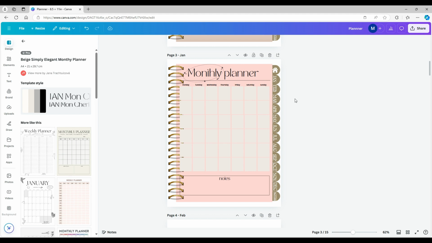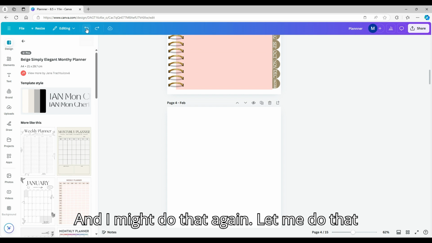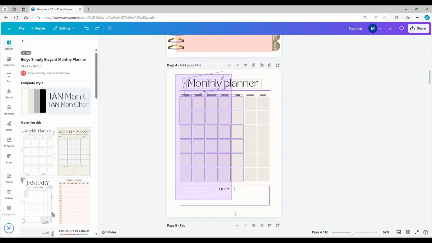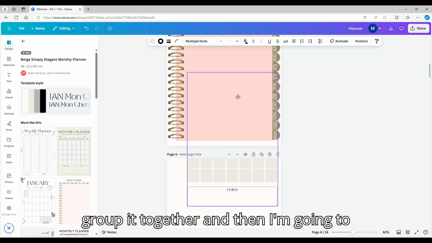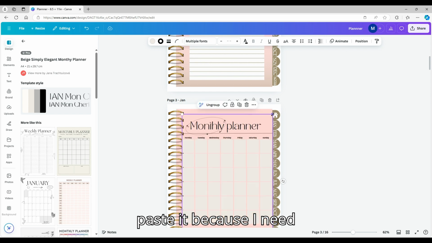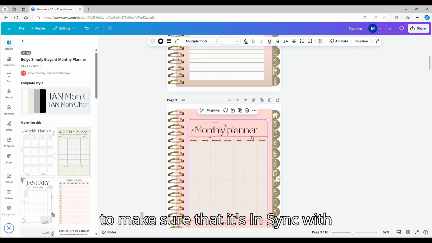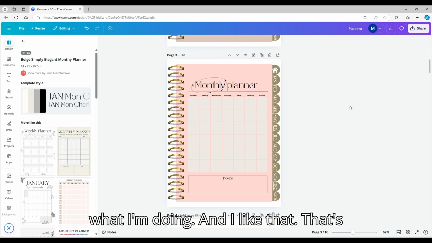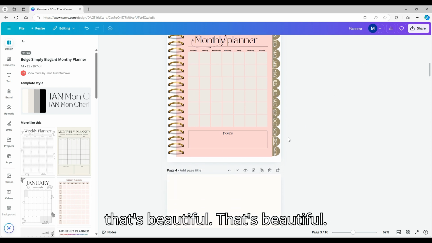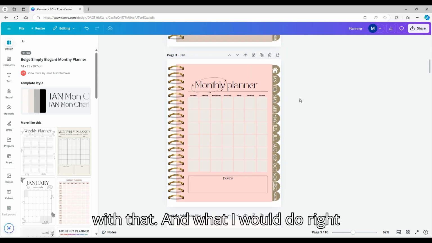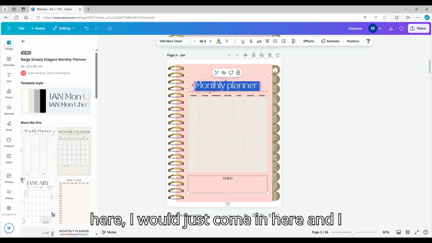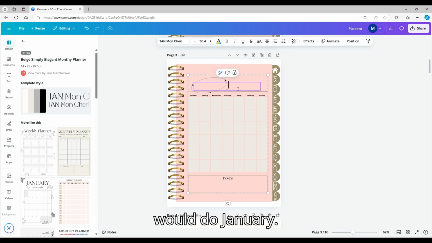bam. You see that? And I might do that again. Let me do that again because I want to keep everything aligned. So I'm going to group it together and then I'm going to paste it because I need to make sure that it's in sync with what I'm doing. And I like that. That's beautiful. And if you're good with that, you're good with that. And what I would do right here, I would just come in here and I would do January. Bam.